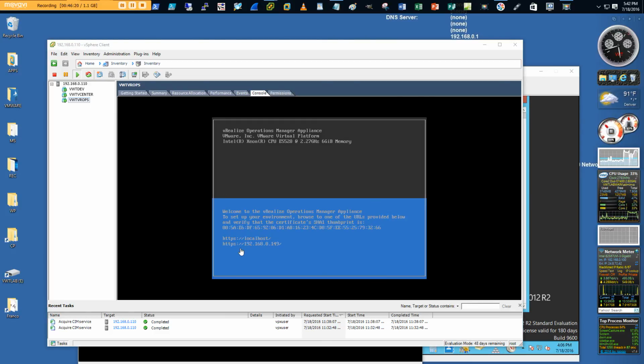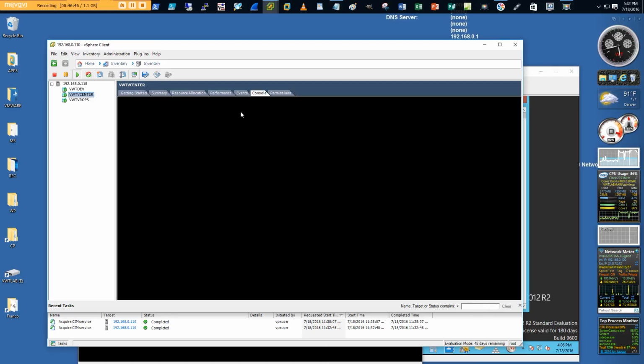And there we go. Now it is completed, and it's telling us how to access it. It's telling us that we need to go to HTTPS 192.168.0.141, or 149, I'm sorry. That's what it's using for access. So we're going to do that from the vCenter, actually, to make sure that we have contact to it and we can actually access it.